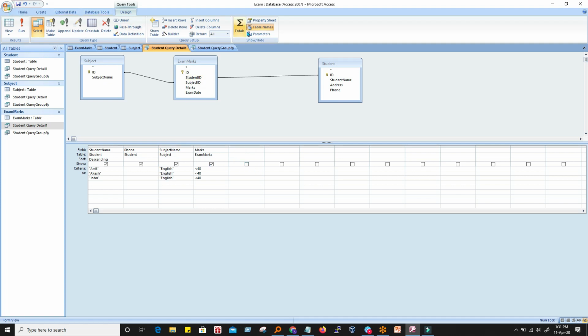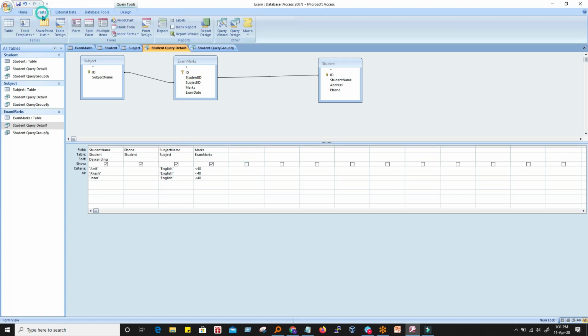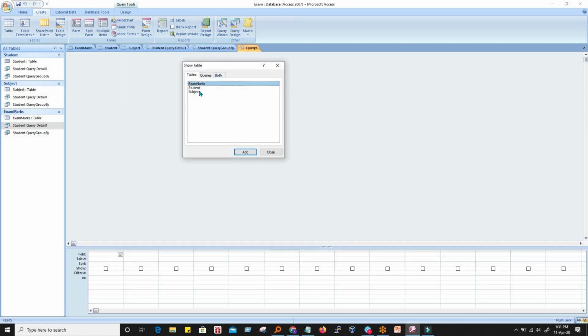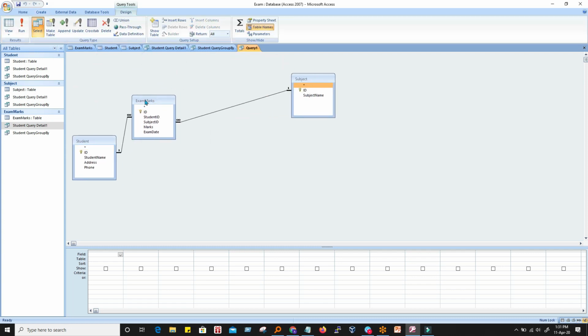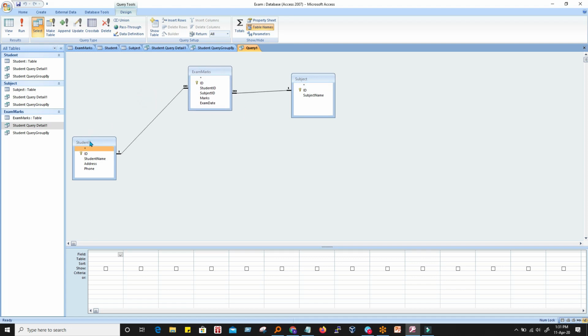Let's save it, and then again click on Create here, and then I click on the design. Now it is asking me what kind of tables I want to include over here. So I will select all of them and add them over here. Now I have everything over here. Now I have to design it manually. I'm not using the wizard over here.